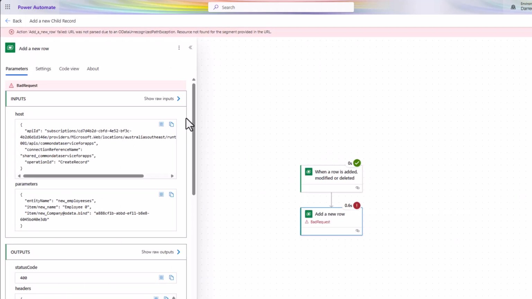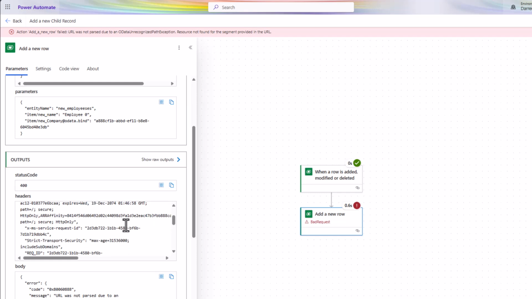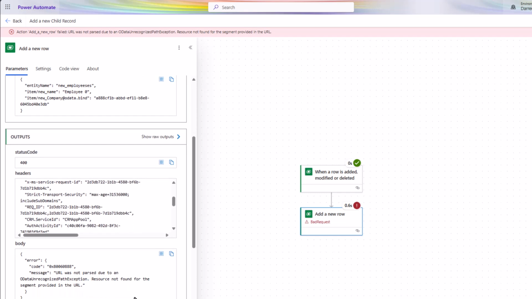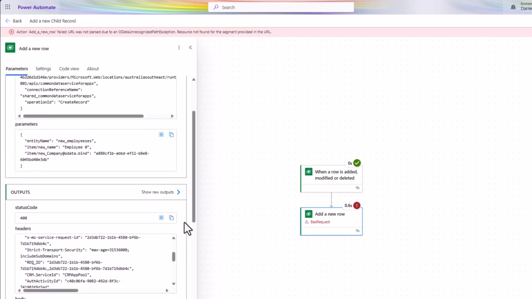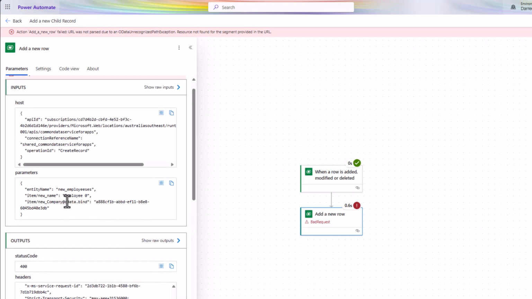The bad request is because I tried to put in the company dynamic and it didn't work. And you can see if I scroll down, I get this resource not found as an error in the body. And if I go to my parameters input trying to find the company, this is what I tried to do, straight put that in. So basically I need to be able to use the lookup to the table first and then use the table ID from there.